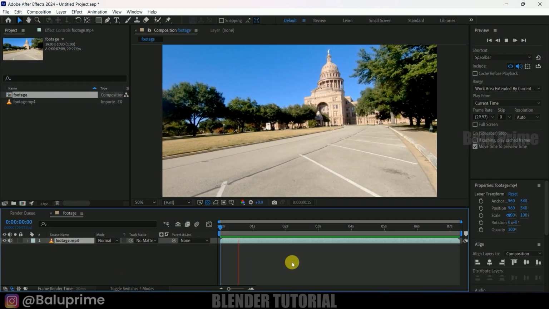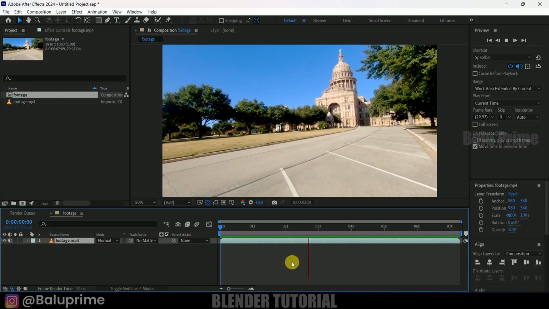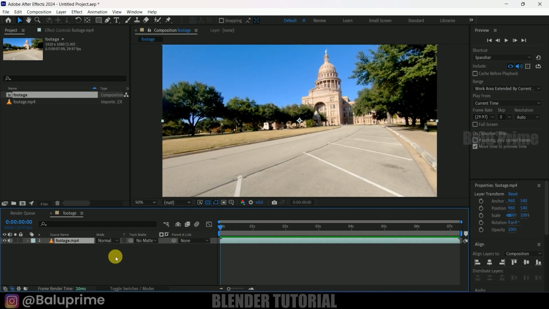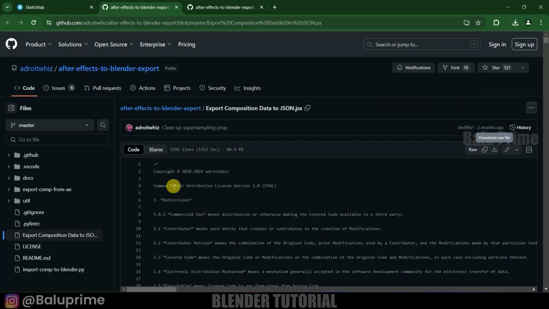So here I'm using this footage which I got from Pexels. Download link in the description if you want to use the same. And also here we need to install some scripts in order to export tracking data from After Effects to Blender. So here I will leave a link in the description for these pages.